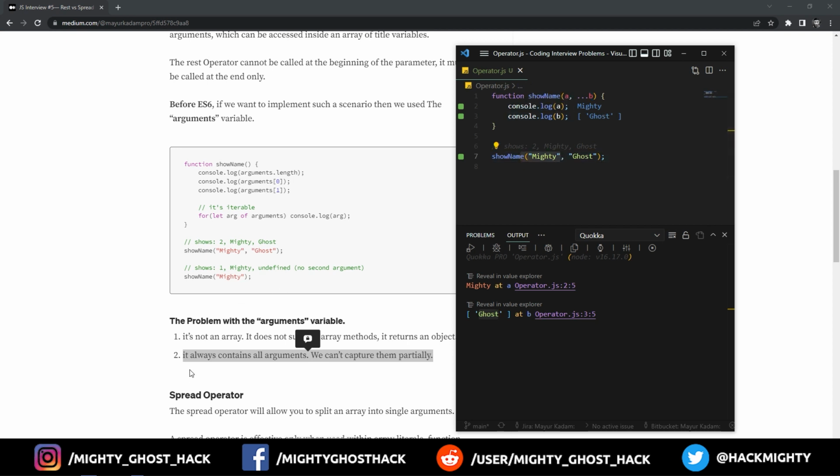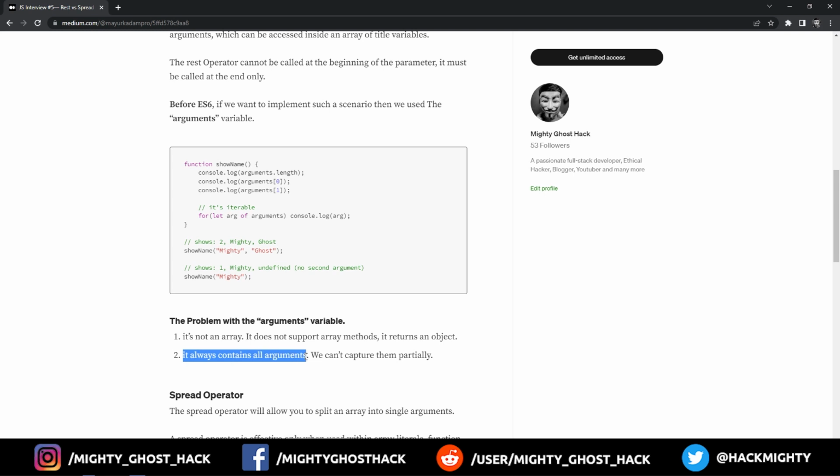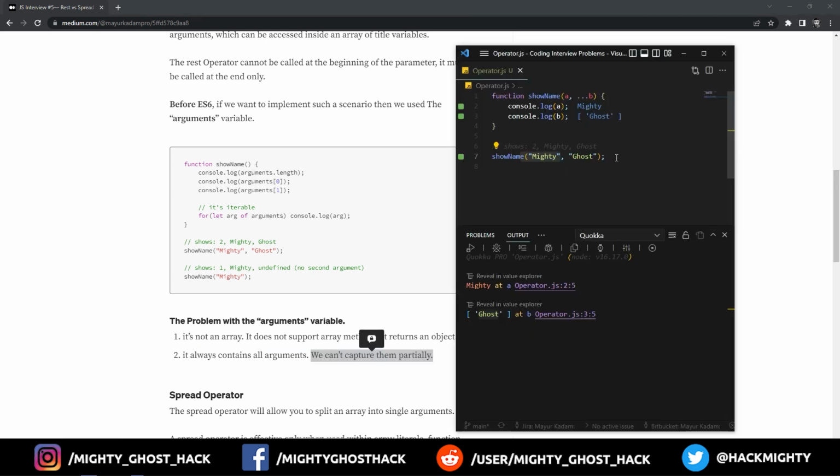So this is what it says. The arguments object always contains all arguments, and we cannot capture partially. But with the help of the rest operator, we are capturing the argument values separately, whichever we require.